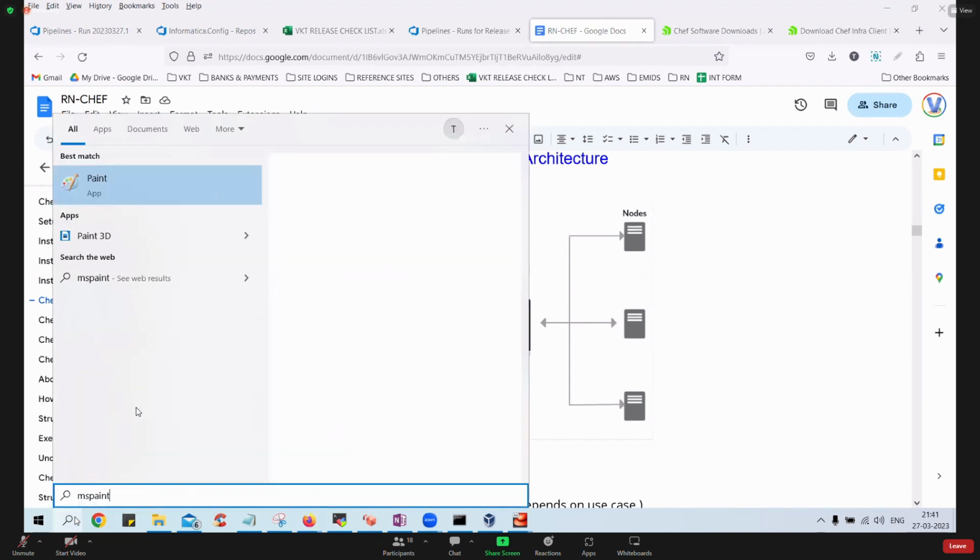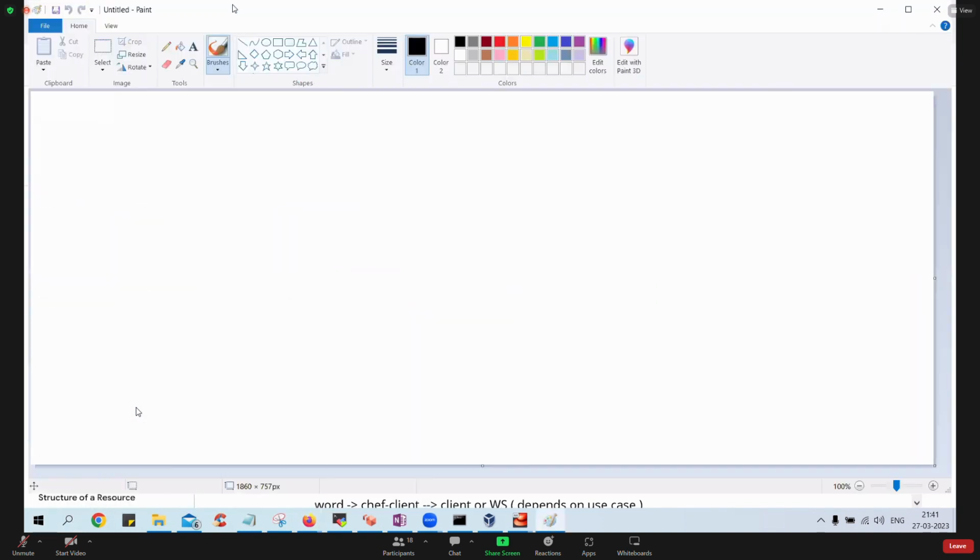MS Paint. Let me draw it. So let's assume, where is this rectangle symbol? Okay, here it is. Triangle symbol, sorry. So let's assume this is our server. Okay. And this is our workstation. And this is our client.